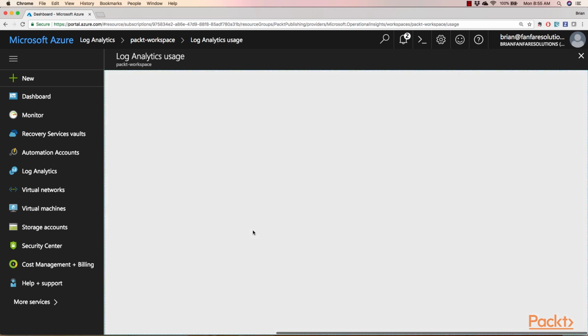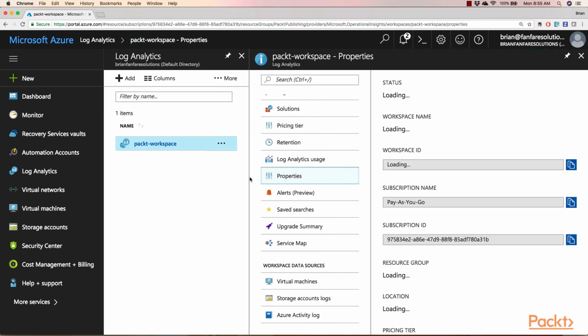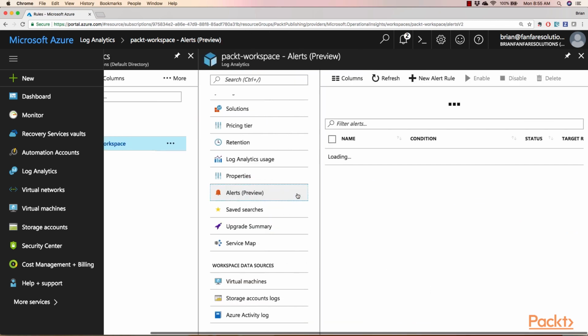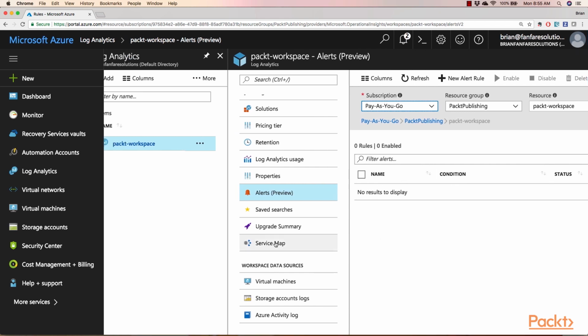I can look at the log analytics usage. And basically all this does is tell me the amount of data that has been processed inside of my particular workspace. And this is something you're going to want to keep an eye on, especially if you are a live enterprise customer, because this is what's going to control how much you're paying for your log analytics service. I can, of course, look at the properties, which is pretty standard. I can go into the alerts area, and I can actually create new alerts inside of my log analytics workspace.